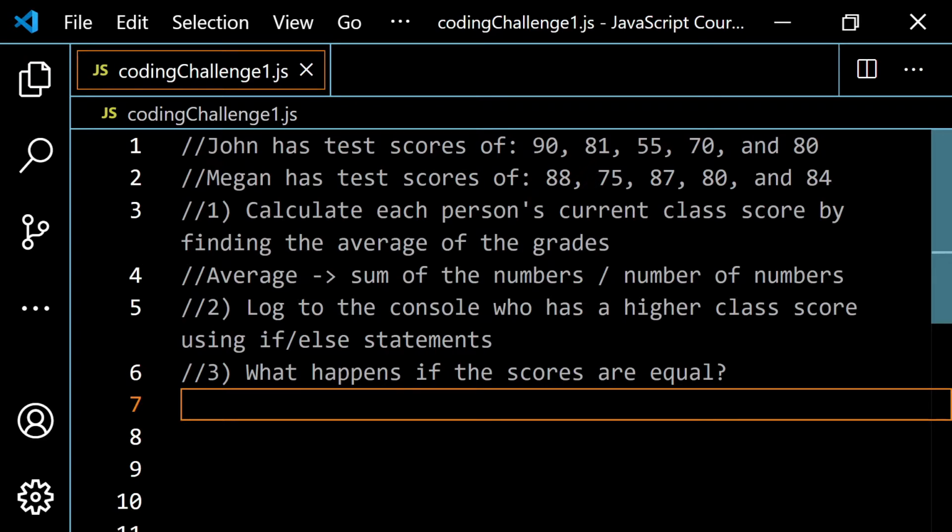So the first thing that we're given is that John has test scores of 90, 81, 55, 70, and 80. And Megan has test scores of 88, 75, 87, 80, and 84. Okay. So the first thing we want to do is calculate each person's current class score by finding the average of the grade. So you know this from grammar school or high school or college that basically in your course, you have a series of tests that you take and your final grade is based on the average, in most cases, the average of those scores.